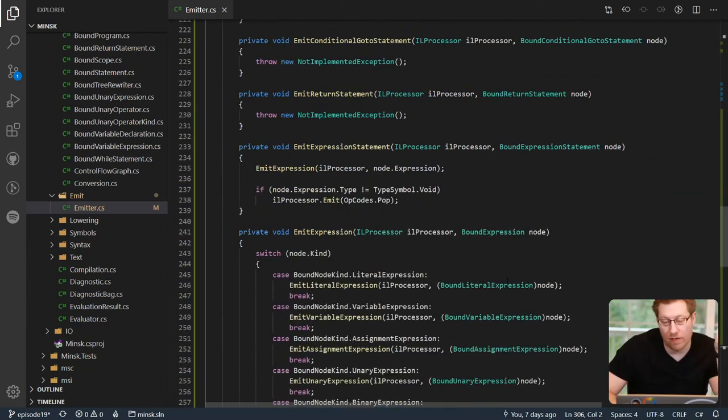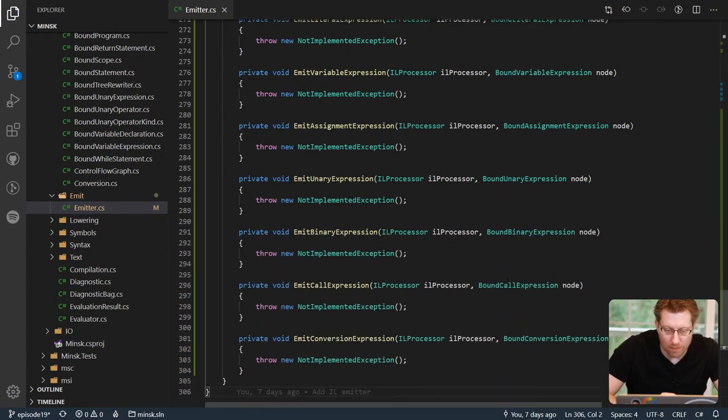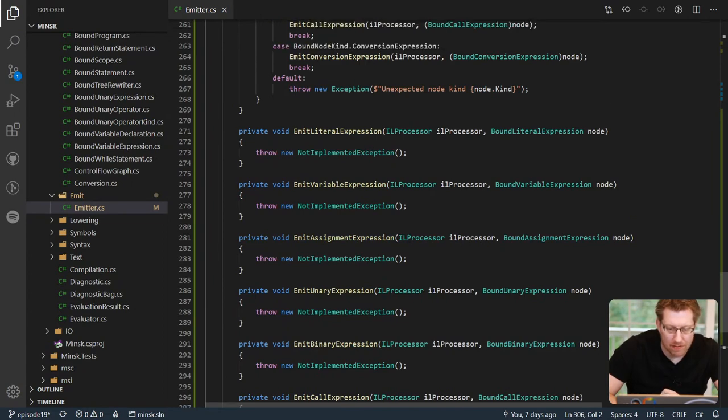I mean, where a visitor really shines is replaces, right? If you want to replace a node, it's easier to use a visitor for that, because then the base implementation can basically do the right things with updating all the nodes. Anyway, so here we are. We have our basic structure going.